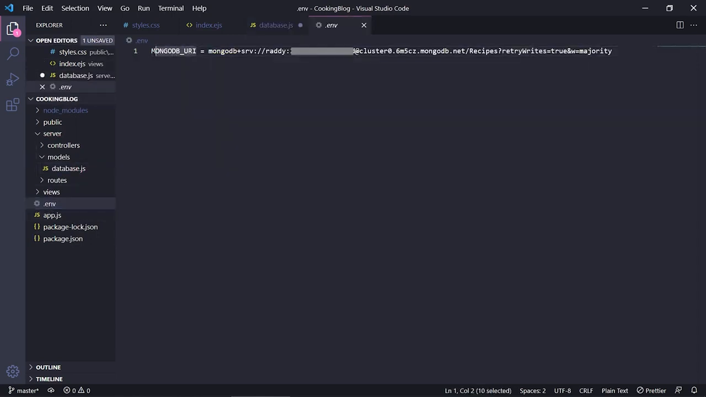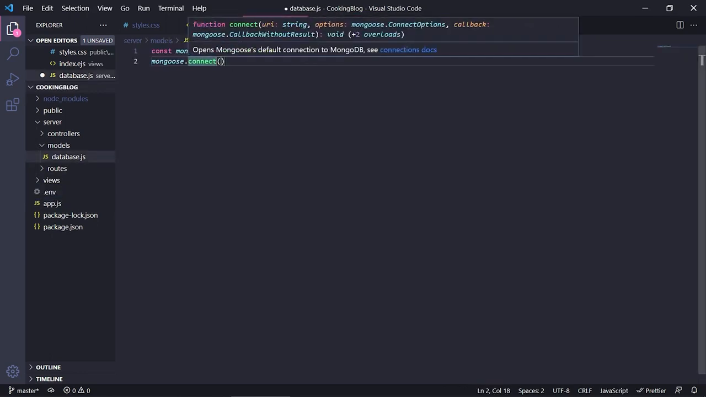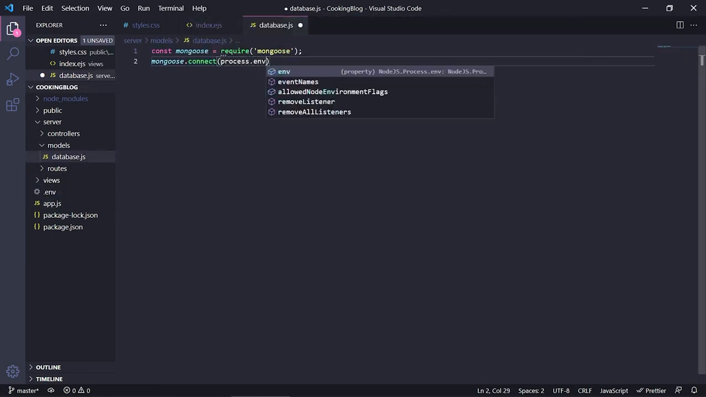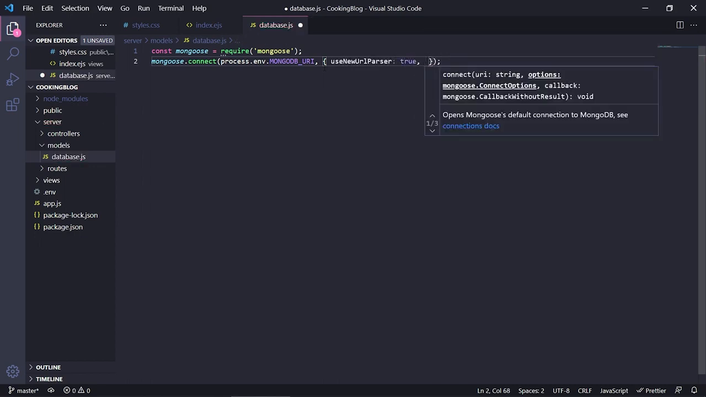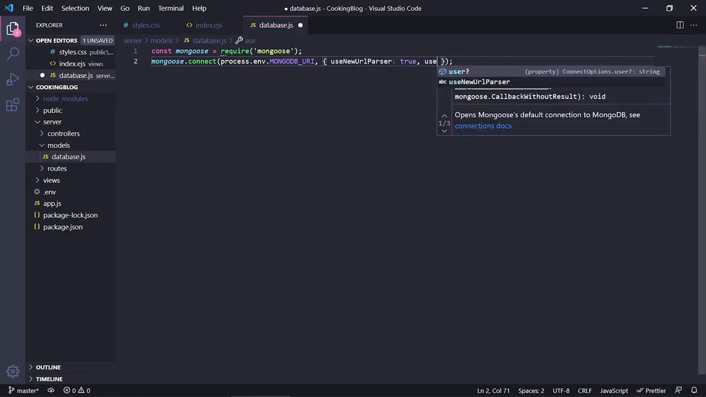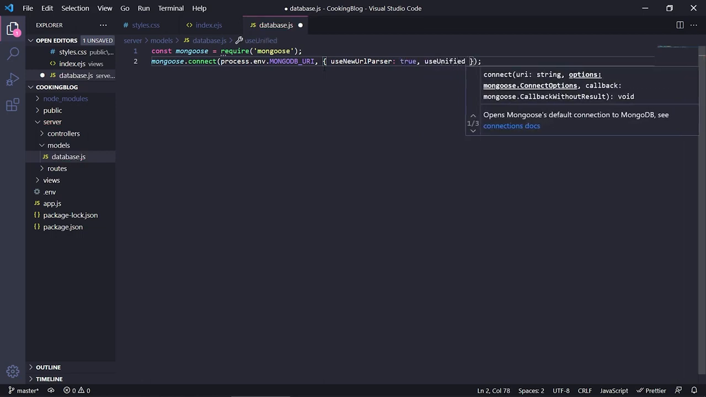So I can grab this from here. And I can do process.env to grab that variable, and then the Mongo URI. So we're passing it here. And inside here, we're going to pass a couple of options. And the first one is to use the new URL parser, and we need to set that to true. And also we need useUnifiedTopology, and we need to set this to true as well, like so.